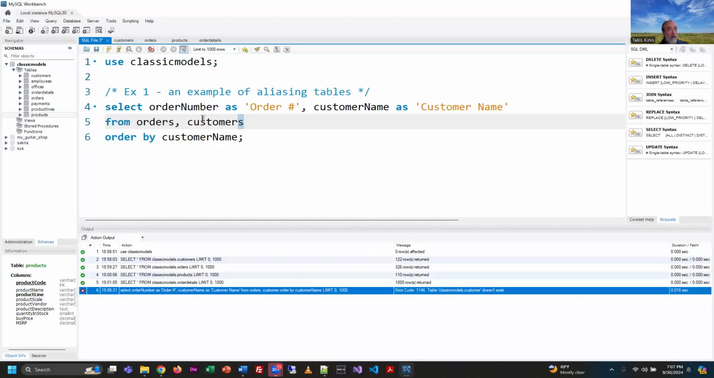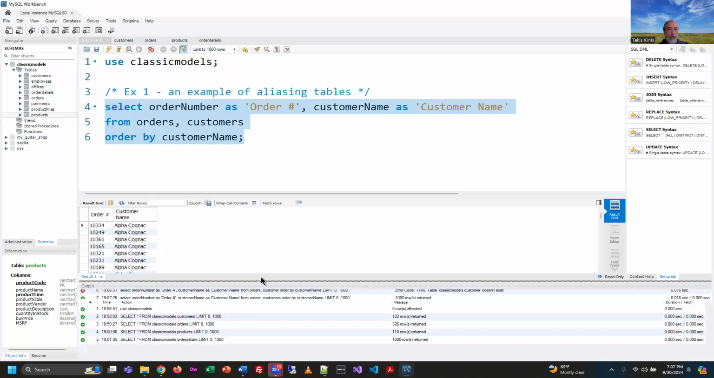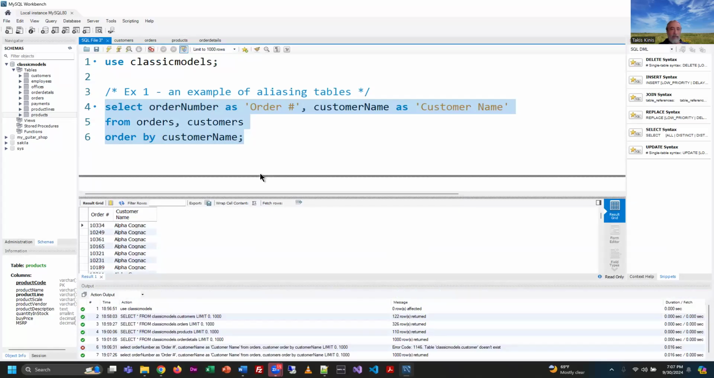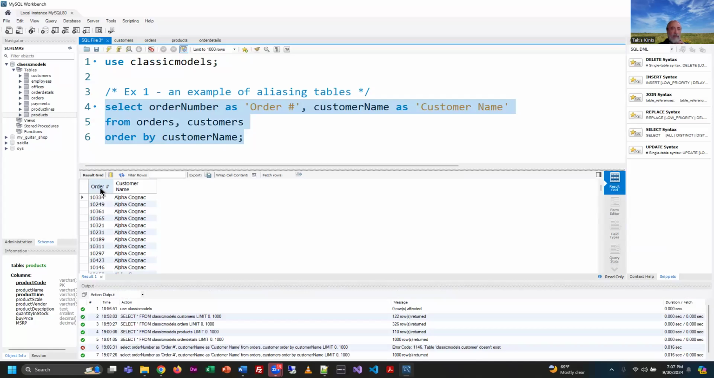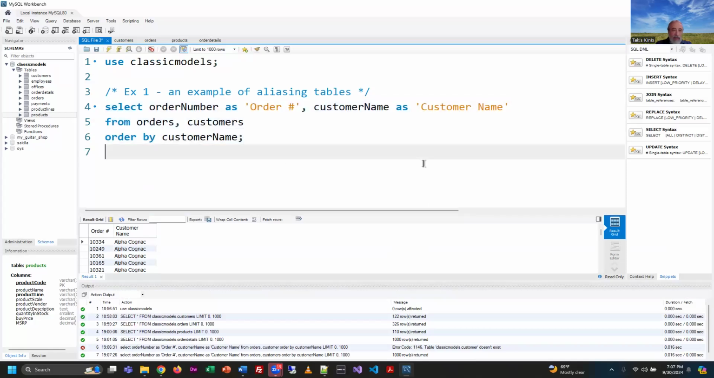So I fixed it now. Should we try to run that again? Let's run it again and see if it works. Okay, there you go. Now I have output, and you can see order number, just the way I typed it, and customer name. So this is, once again, an example of that aliasing. I'm going to call this reinforcement from last week. All right, let's move on now.